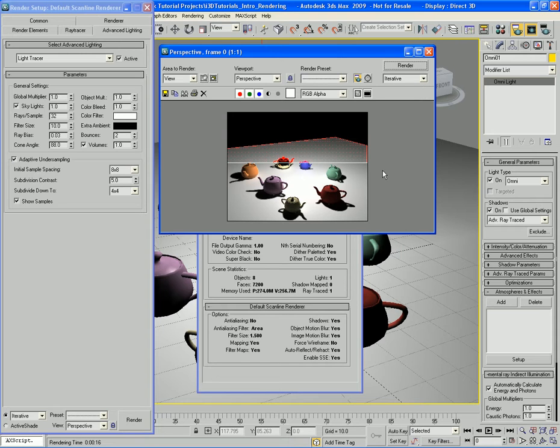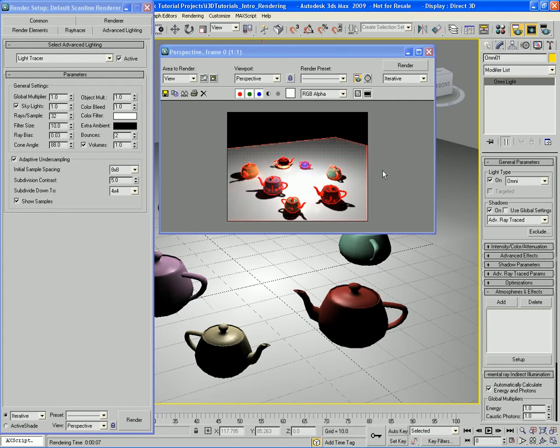Now you notice these red dots all over our scene. The red dots represent the pixels where the rays are actually hitting and being calculated. So we're actually getting a look inside the renderer, so to speak, here. This can help us to diagnose what's going on with the LightTracer and help us to fine-tune and tweak our LightTracer solution to something that works well and renders relatively quickly.